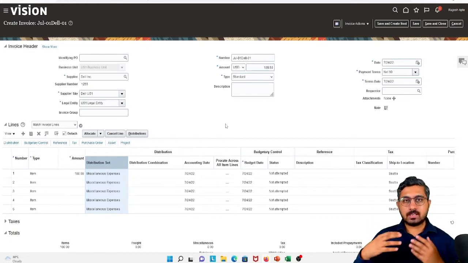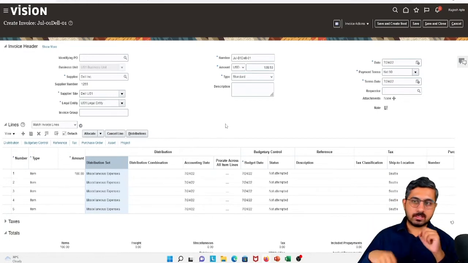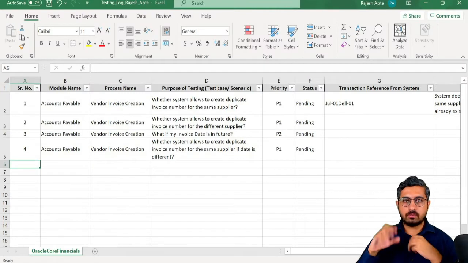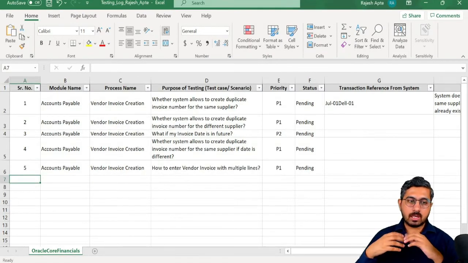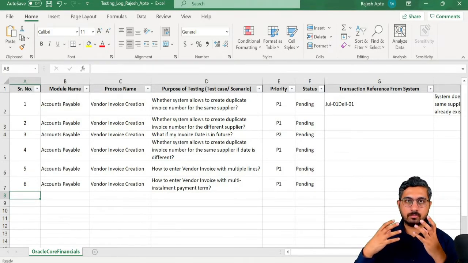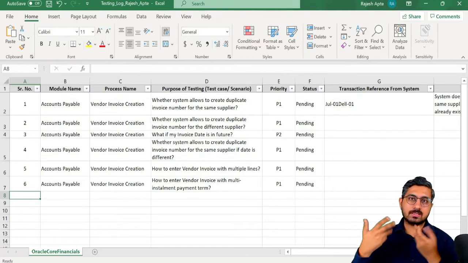The second step will then to figure out what is business unit, what is terms date, what is distribution set, and then let's say testing out all of these scenarios around duplicate invoice number when the vendor name is different, then let's say duplicate invoice number when the date is different, or maybe like invoice with 10 different lines, or maybe the invoice wherein the payment term involves something like I need to pay it in two installments.